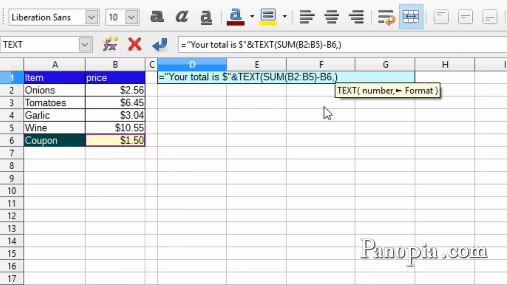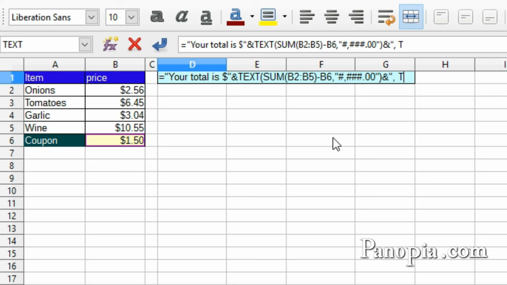Now for the format. It must be in double quotes. So double quote, number sign, comma, 3 number signs, a period, then 2 zeros. End quote. Click after the TEXT function parentheses. Type an ampersand, then a double quote, a comma, a space, and type thank you. End quote. Now press enter.